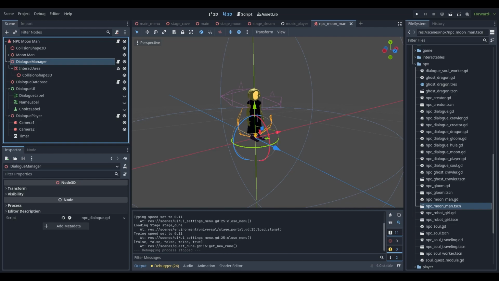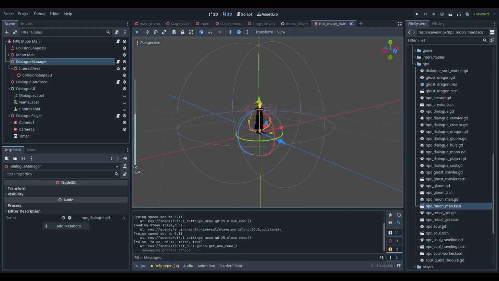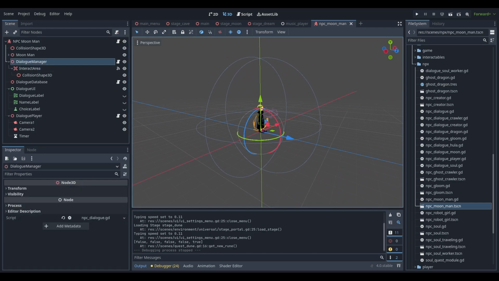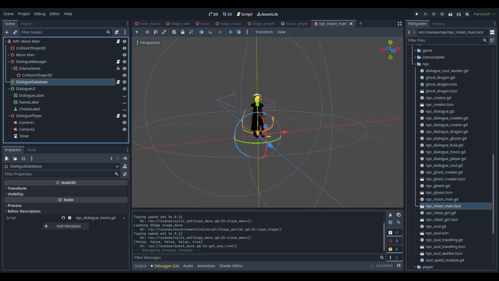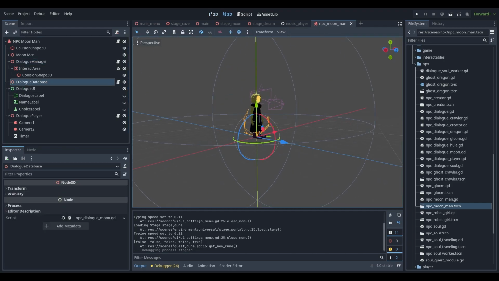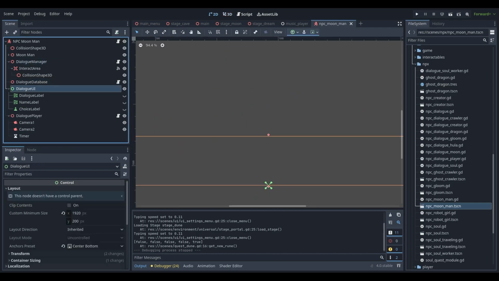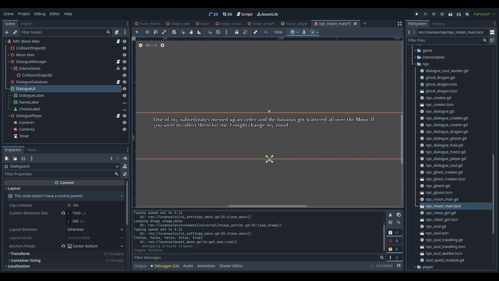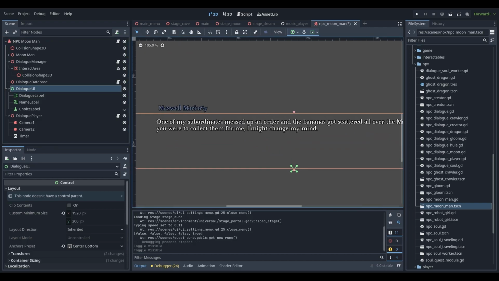This is the one which manages the interaction with the player with an interact area, and it manages starting and stopping the dialogue. Then we will have a dialogue database. This is different for each NPC. In the dialogue UI, we have just a dialogue label, which is a text showcasing the dialogue. Then we have a name label showcasing the name of the speaker.